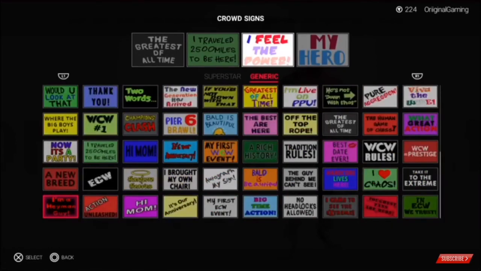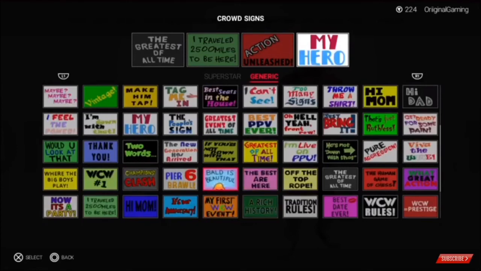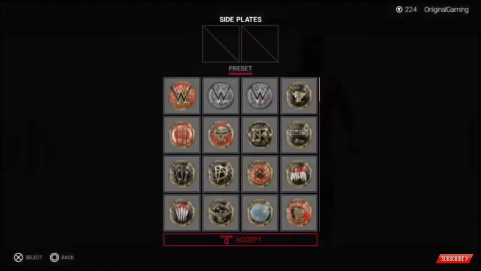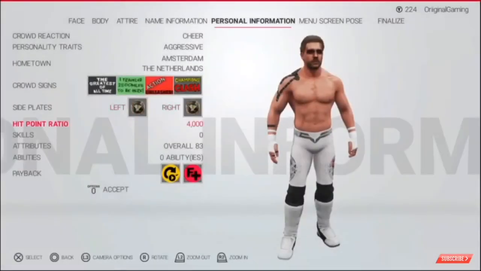Really take your time. Action unleashed. Take your time and look at all of this and just enjoy side plates. If you want a title, you can put those damn side plates. Now, for him, I'm going to put the Brahma build. I think it's awesome. Hit point ratio, you can change that.